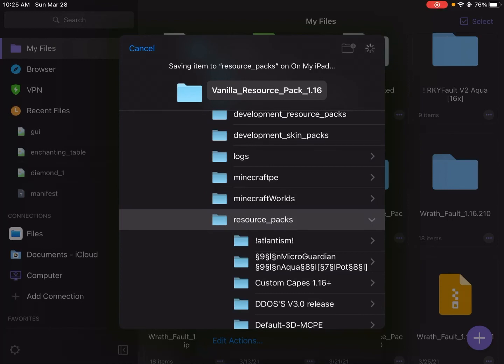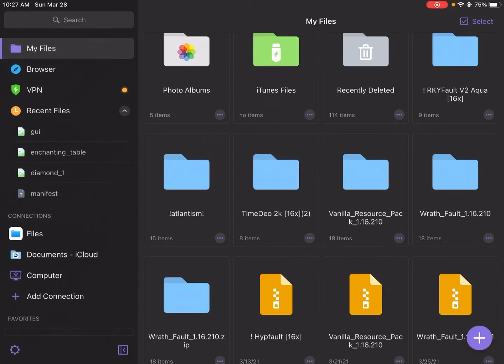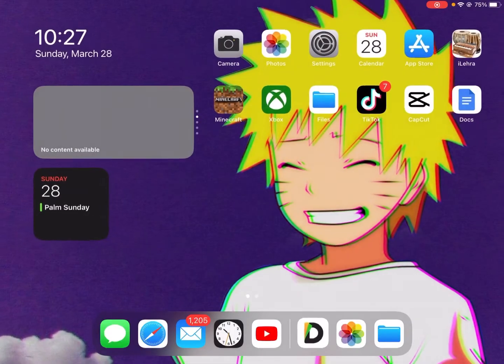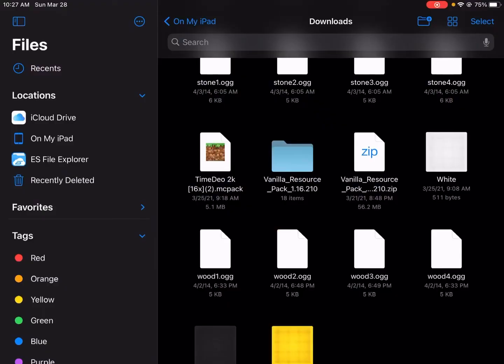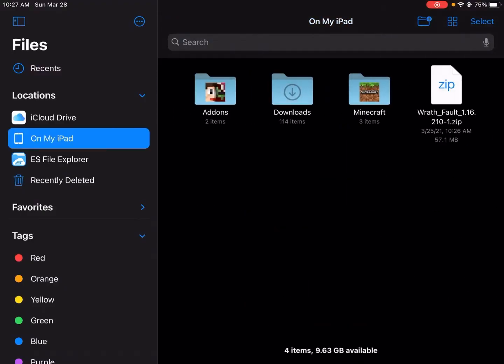I don't know, but this is gonna take a while, so I'm gonna cut from here. And once we are done with this transaction, I will get you guys back, and we're just waiting for it to go to your resource packs, and we will be done. All right, guys, that took about 2 minutes, and it finally did export to my files. But now it should be in the resource pack folder in my Minecraft.